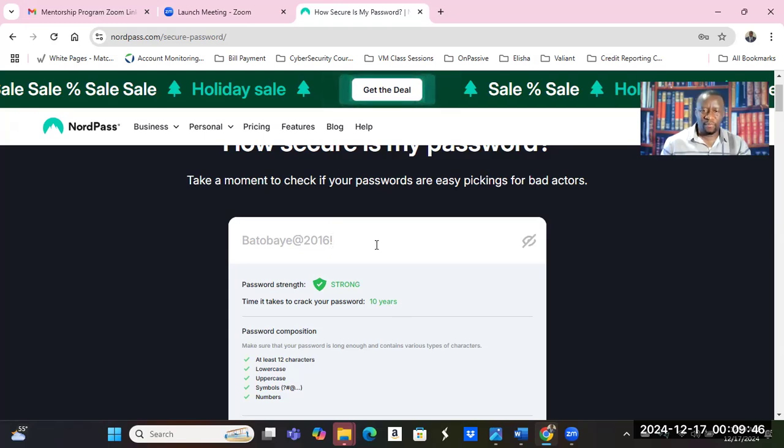And then I could go further and say, instead of an English word, I could just say good morning in my dialect, which is Nei. With this one, it says it takes centuries to crack. So that is how you should be doing your password. All right, so I hope this is helpful. Again, you go to nordpass.com/secure-password, you strike enter, and you'll be able to check the strength of your password.